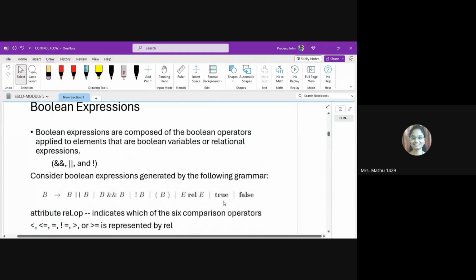Now consider the Boolean expressions. What are these Boolean expressions made up of? They are composed of Boolean operators. I hope you know what the Boolean operators are: we use the and, or, and not operators. These are applied to either Boolean variables or relational expressions. We use these Boolean expressions mainly for altering the flow of control, or otherwise to compute the logical values.